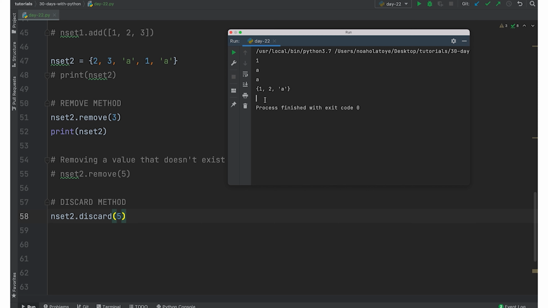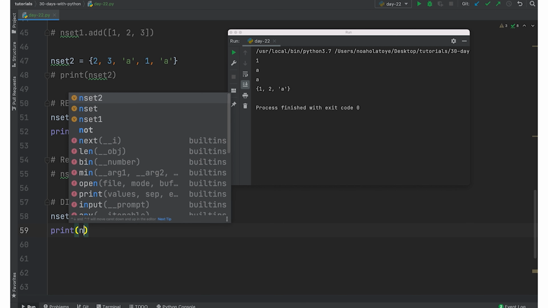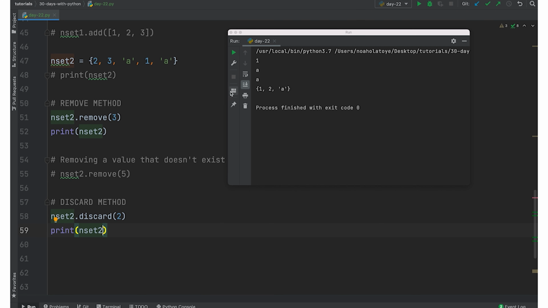Because it doesn't exist. How about we try to remove something else? Let's say we try to remove 2. Then let's also print nset2. So you can see 2 is out. Pretty much cool. Let's run it again. You can see 2 is out.